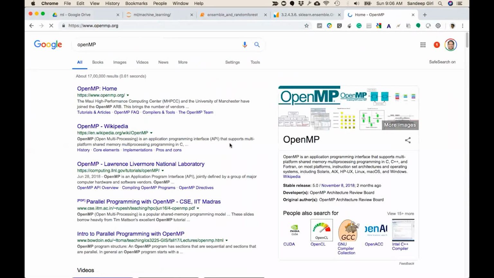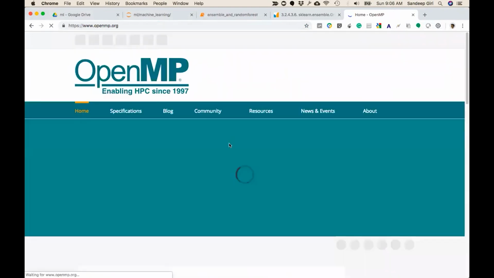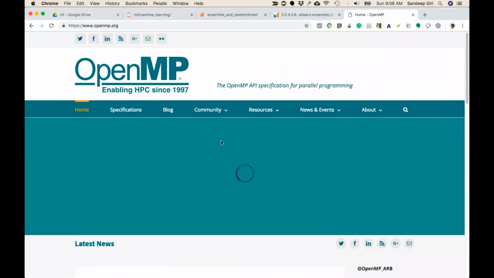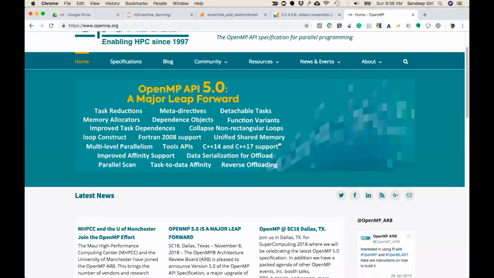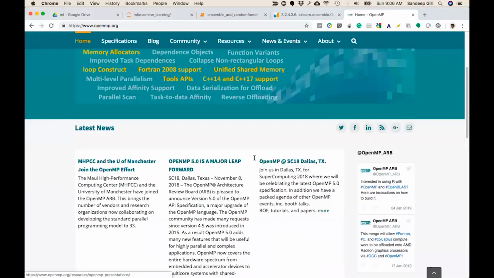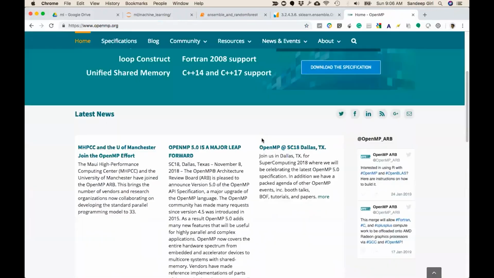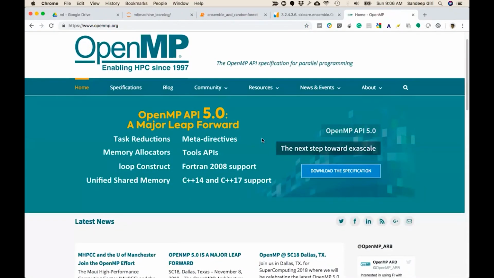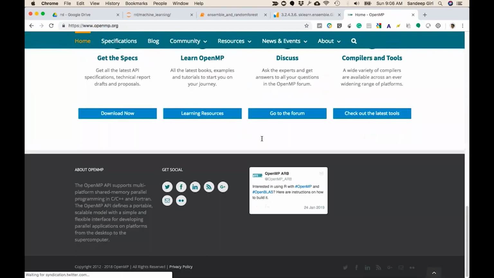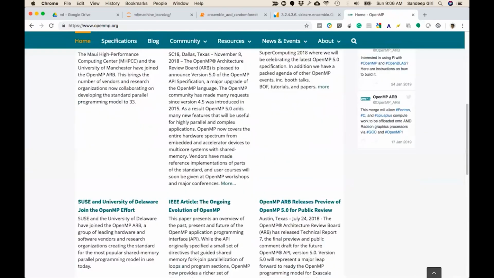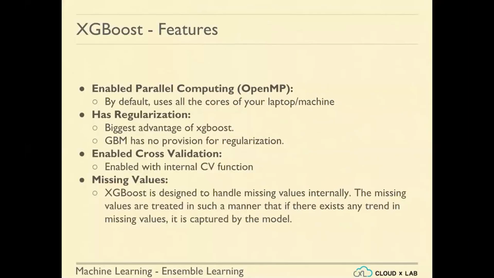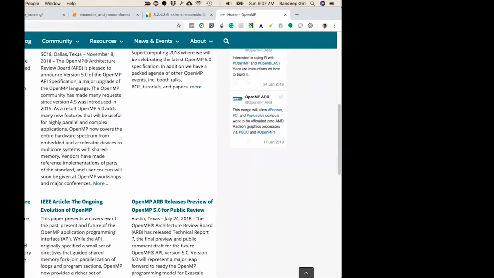So other than YARN, the other one that is very well known is OpenMP. It's basically a specification or standard for parallel programming, and there are many implementations of it. Any platform which enables OpenMP can run on that. It has been exported to YARN, as in people can run XGBoost on YARN. YARN is Hadoop's way of distributing work on the cluster.